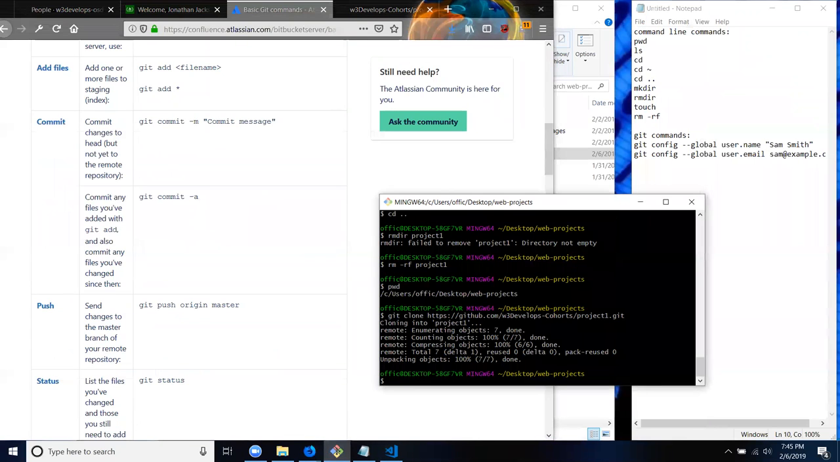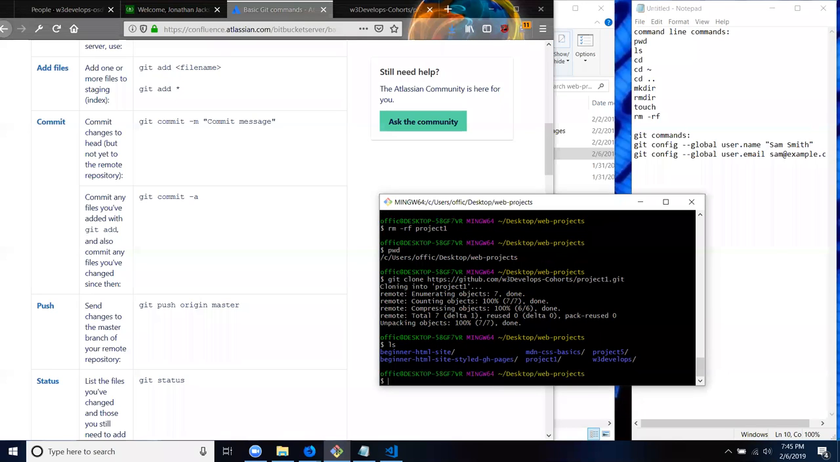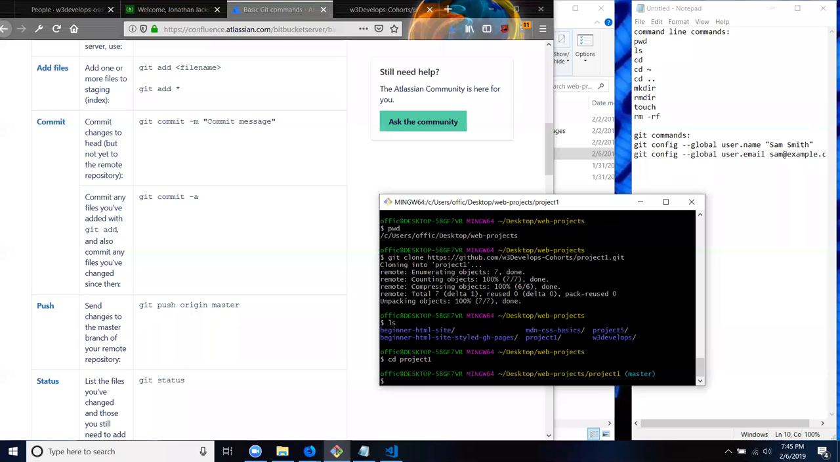Open up your Git and navigate your way from web projects back into your projects one folder. All right, so cd project, or let me ls to find the exact name of it. I don't know if it's project or projects, so it's project. So I'm gonna cd project one. And as you can see, it says master right there. The master stands for master branch.